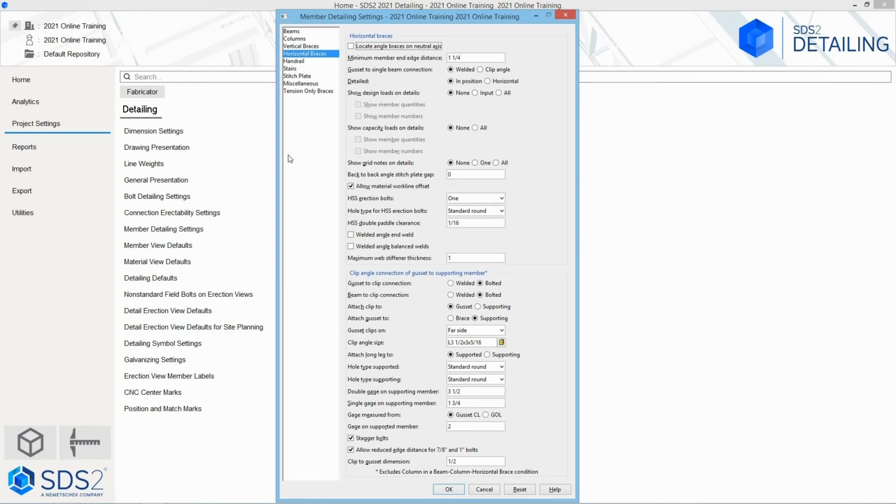For the horizontal braces it is going to be very similar. We can locate on the neutral axis. What is our minimum member end edge distance? Our gusset to single beam connection, whether it's welded or clip angle. Detailed in position or horizontally. We can show the design loads and the capacity loads. We can show the grid notes.